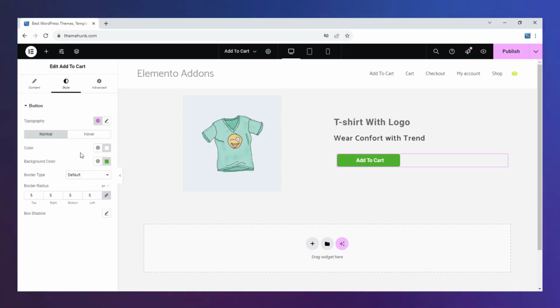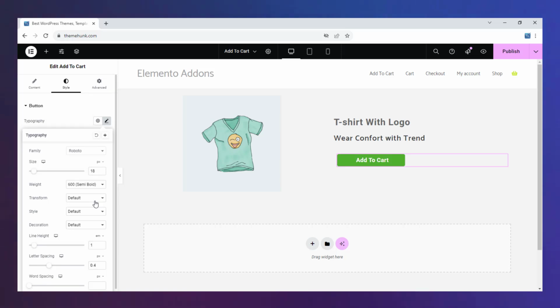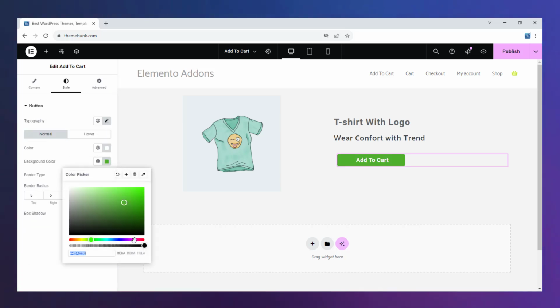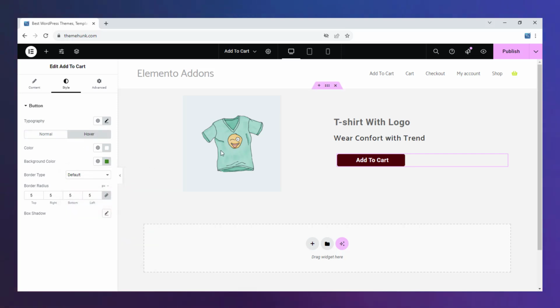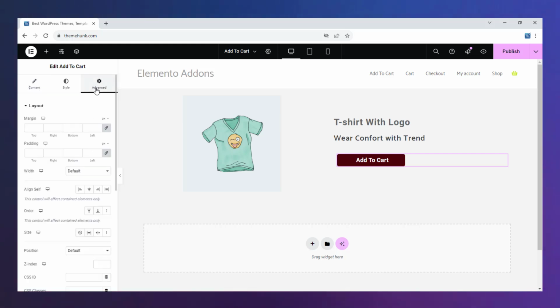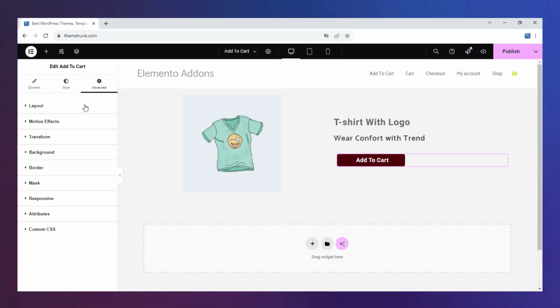In the styles, you can change the appearance of the add-on. You can customize the typography, padding, margin, colors, hover color, and more. You can give it a border and border radius. The advanced settings is given to customize the full add-on. After all, save the changes and preview the site.